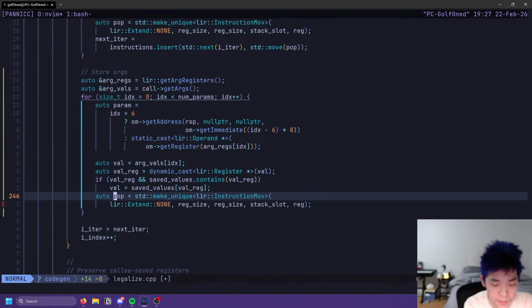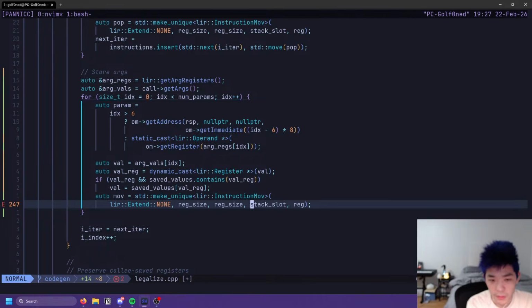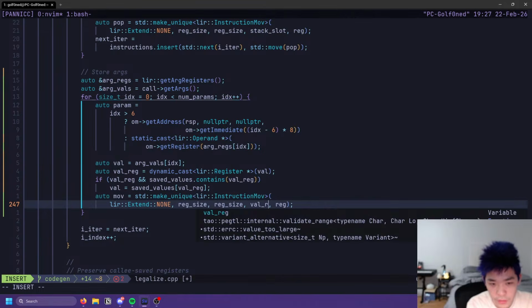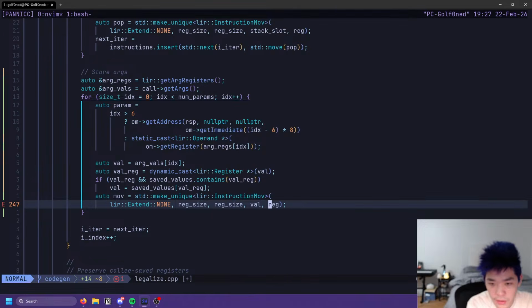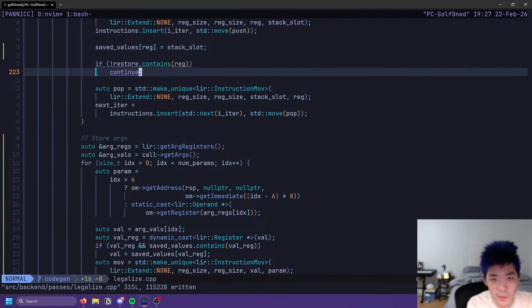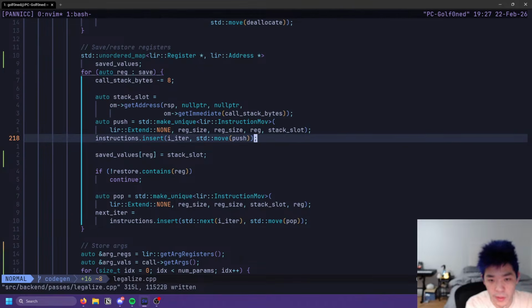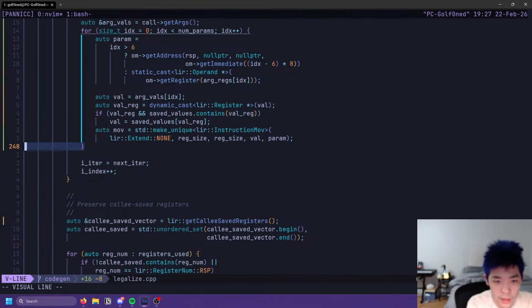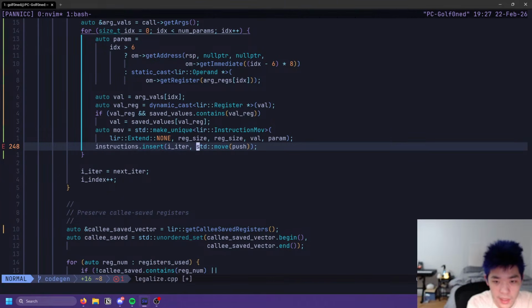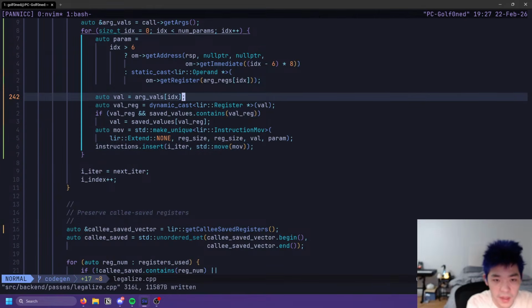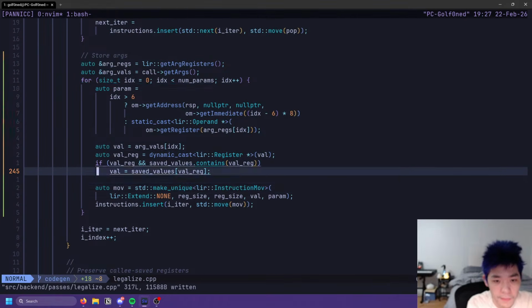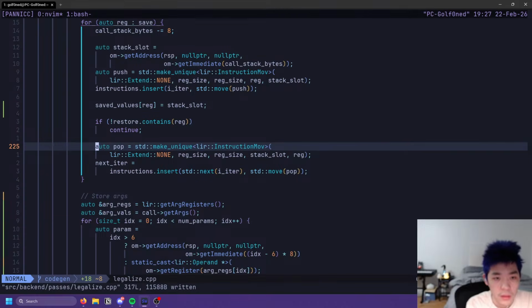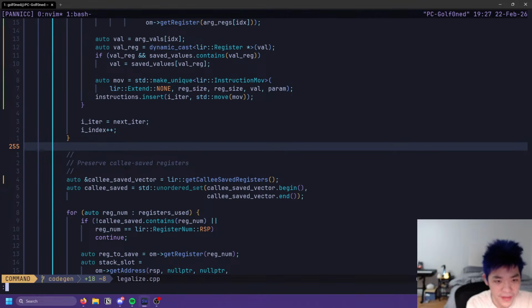So then let's MOV. So we want to move from val reg or val to param. And then we want to insert it before, so we want to copy this line. So that iter, we want to move MOV. Yeah, so that should work as intended. It's a little bit ugly, but it'll do.